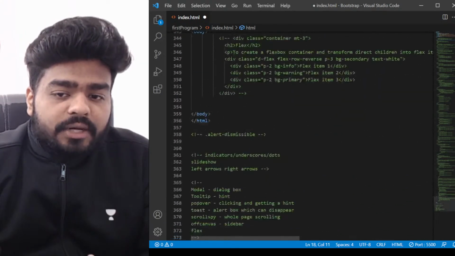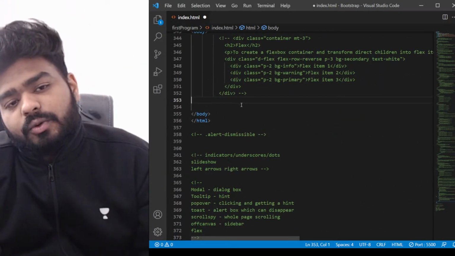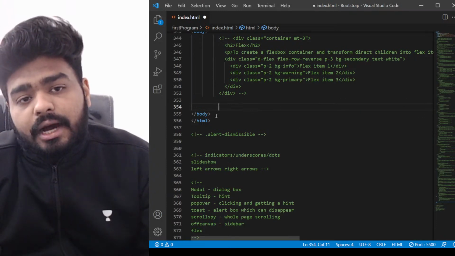Okay, so let's go down and let's write our very small code of forms. How do we create it, right?